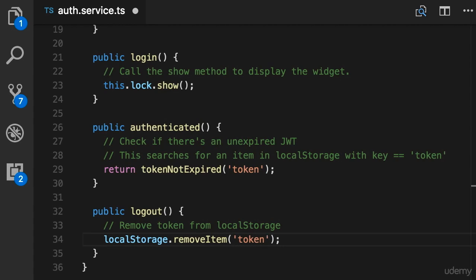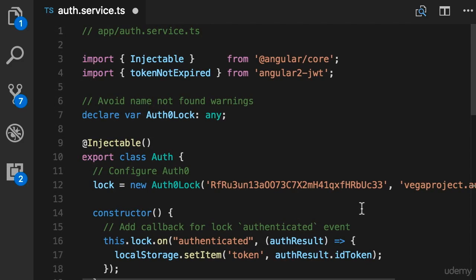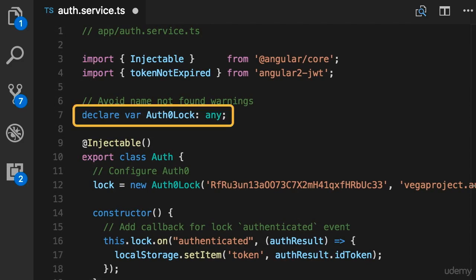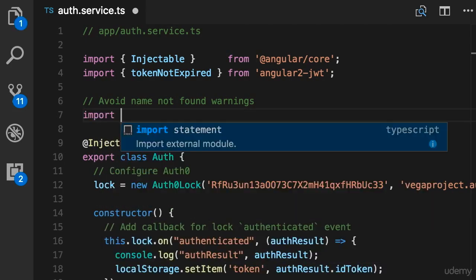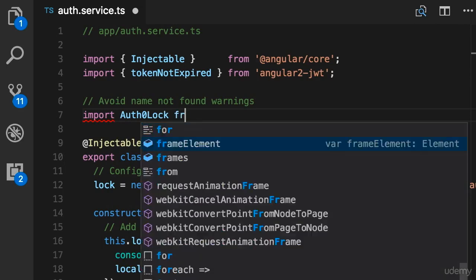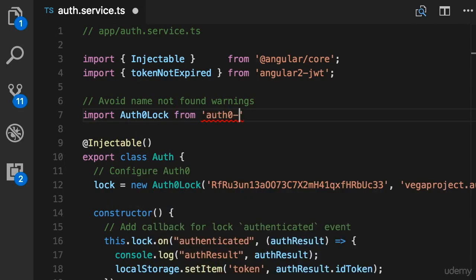Done. Now on the top, the second issue we need to fix is the declaration of this Auth0Lock object. If you run this code in the browser, you're going to see an error. Auth0Lock is not defined. So in order to properly put this in our bundle using Webpack, we need to import it. So I'm going to change this to import Auth0Lock from auth0-lock. Note that I'm not using curly braces here. This is the proper syntax to import Auth0Lock.